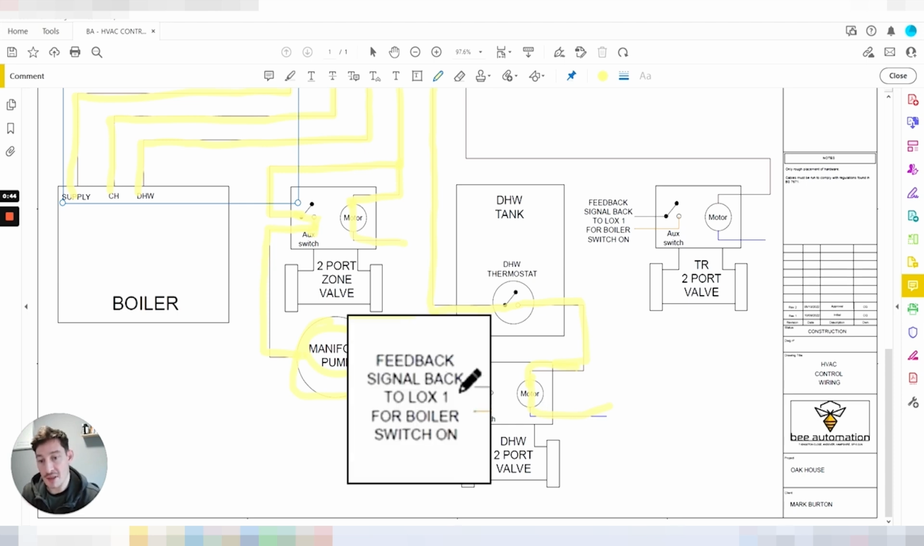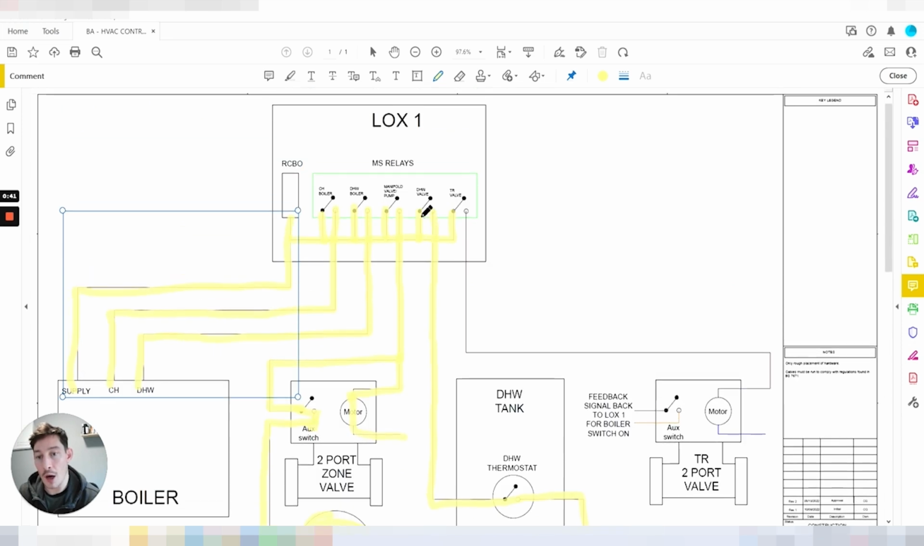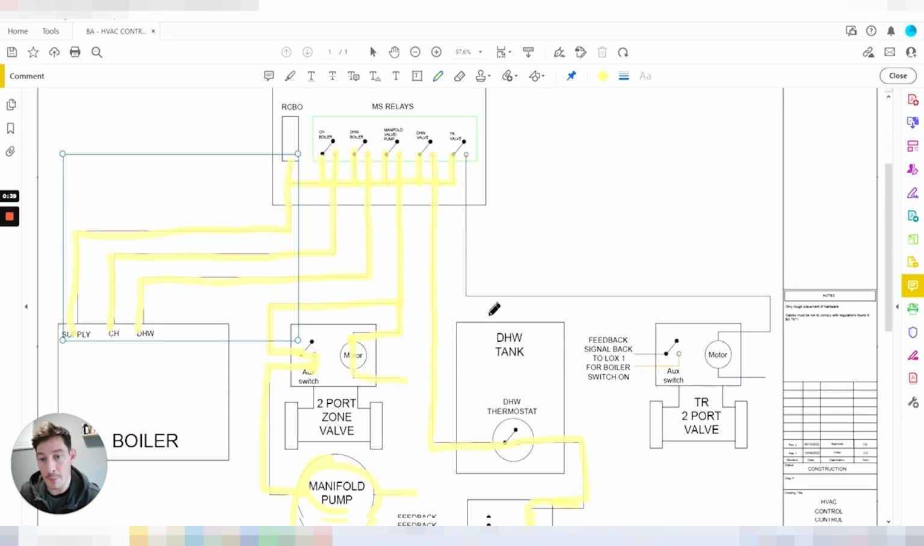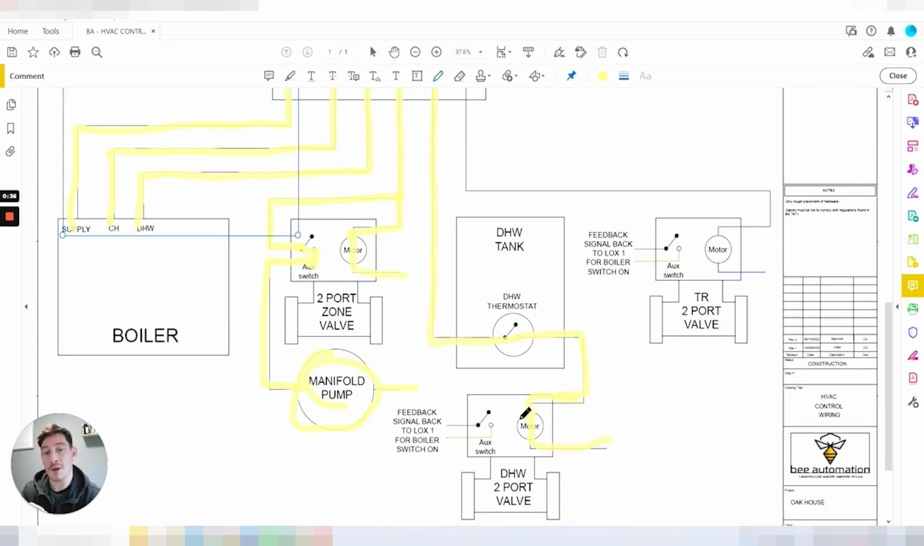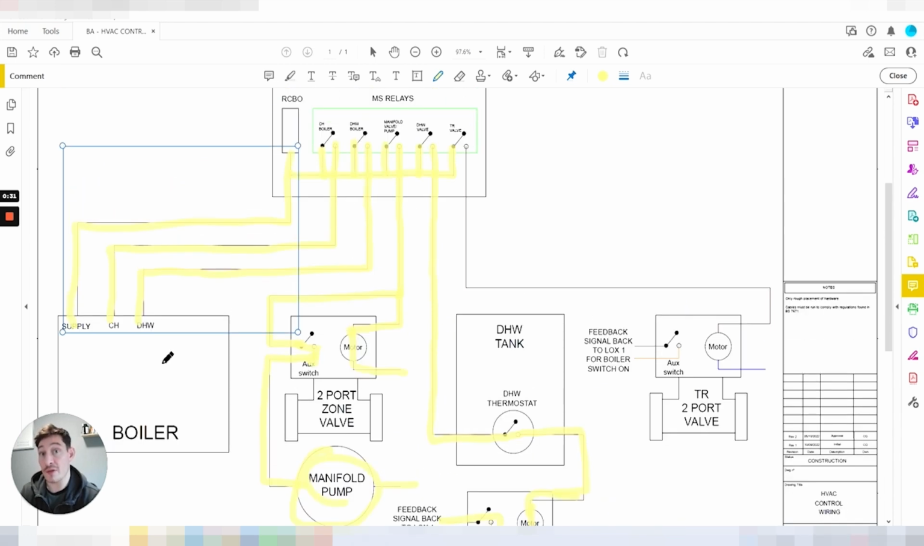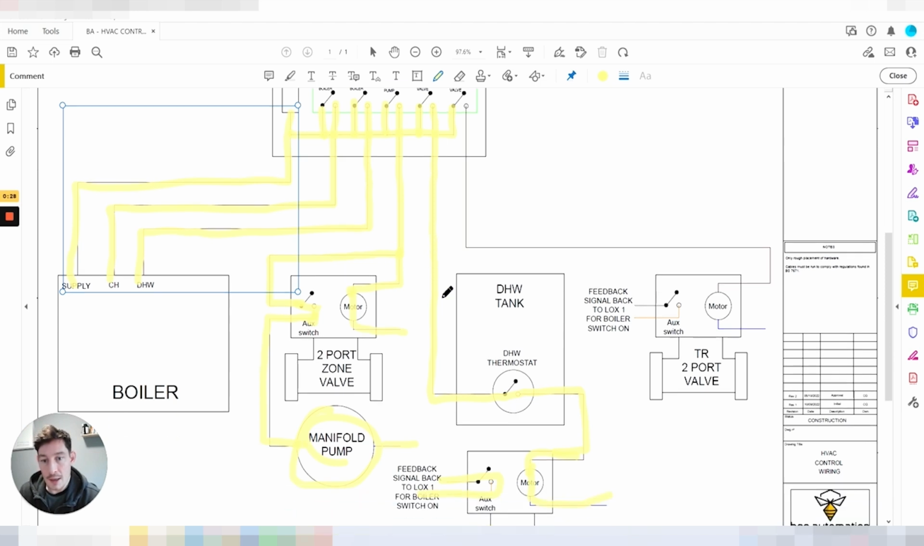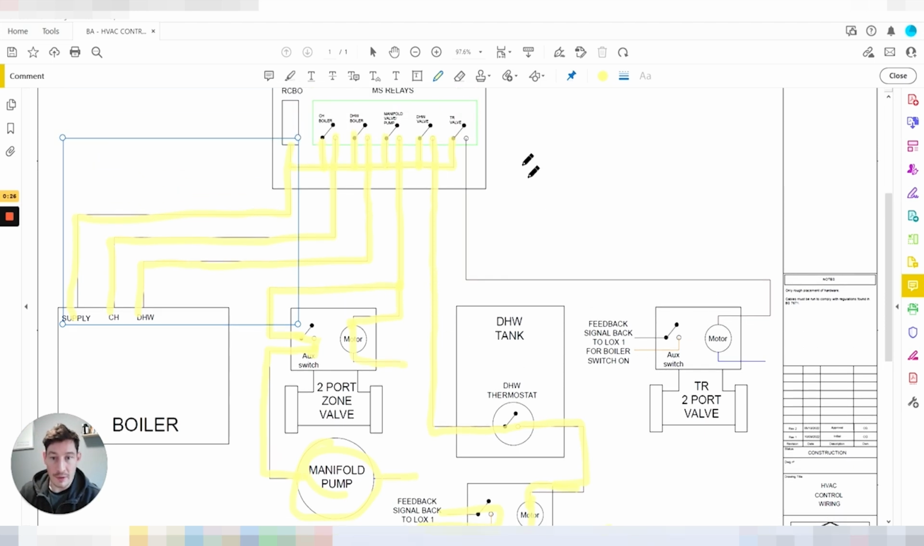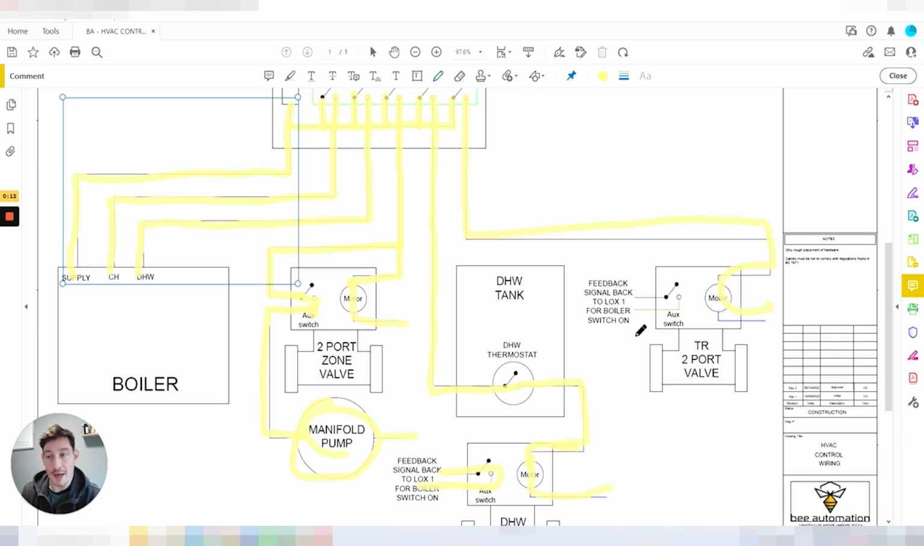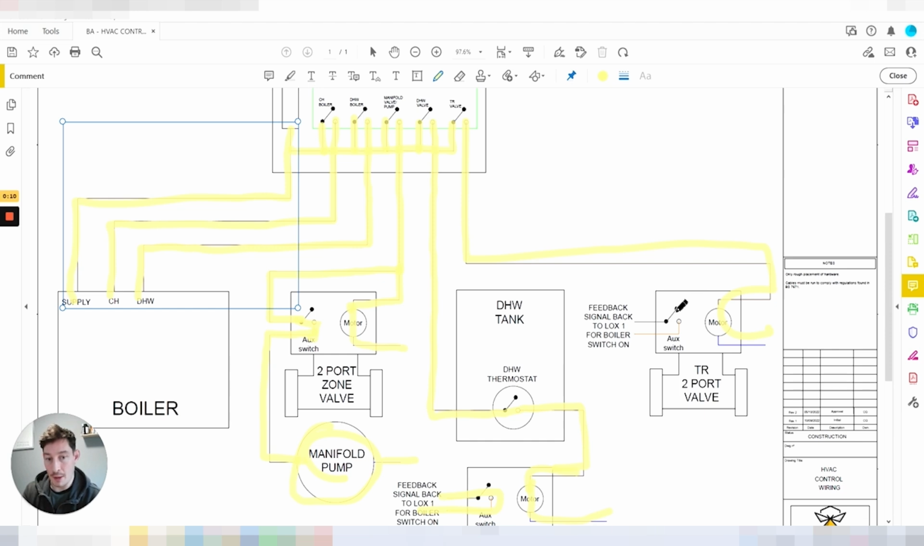And then here we've got a signal feeding back to Loxone, a digital input that will tell us when that valve's completely open, so we can switch on the boiler. And then it's pretty much the same thing with the towel rails. There's a demand for the towel rails, it switches on the motor. Once that's fully open, we can then switch on the boiler. Again, we might be able to just switch the boiler on at the same time, but it's nice to have that feedback. Hope that makes sense. Any questions, give me a shout.